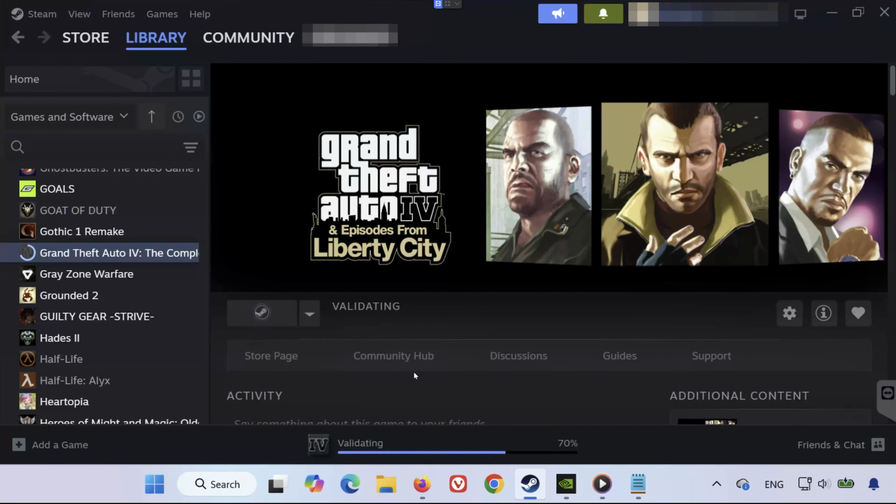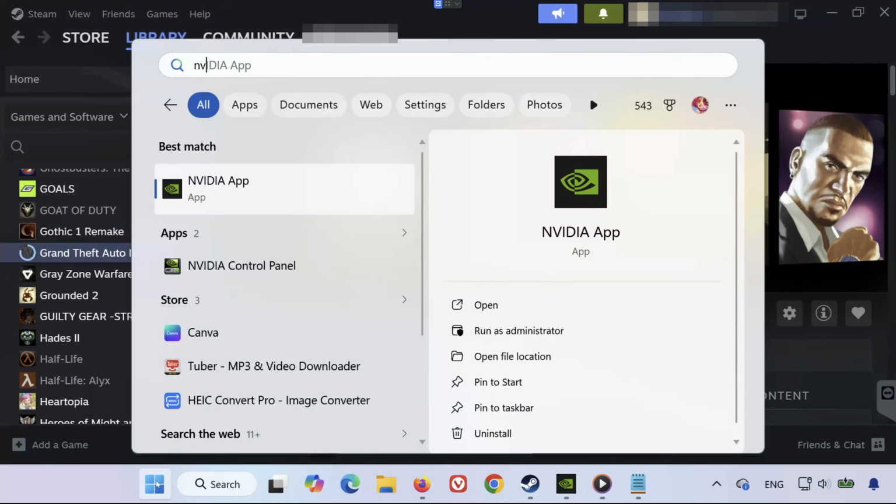Solution 4. Update NVIDIA drivers via the NVIDIA app. If you have an NVIDIA graphics card, you can also update your drivers directly through the NVIDIA app for a more thorough update. Open the Start menu and type NVIDIA app.